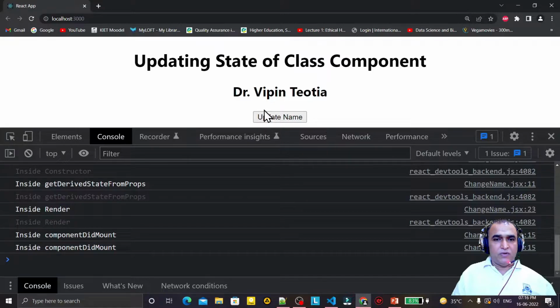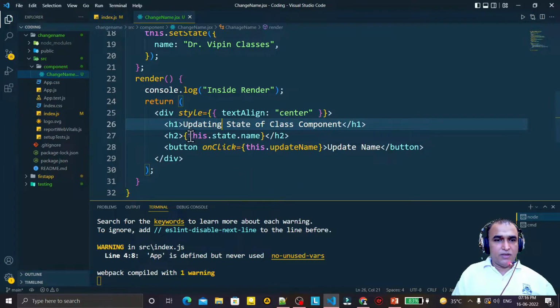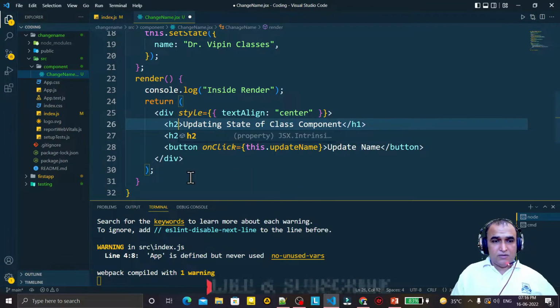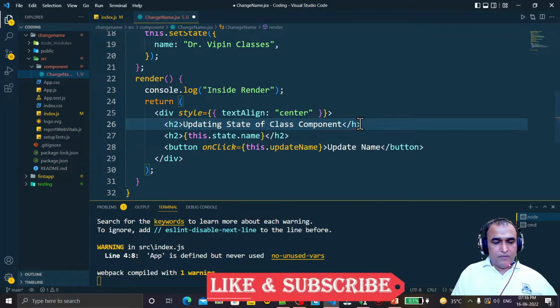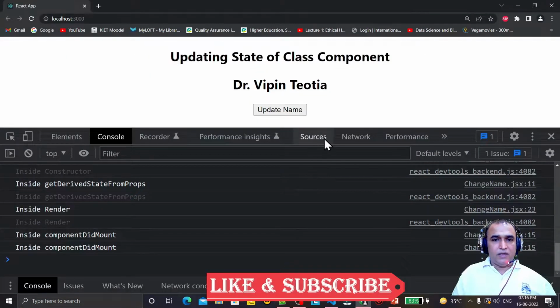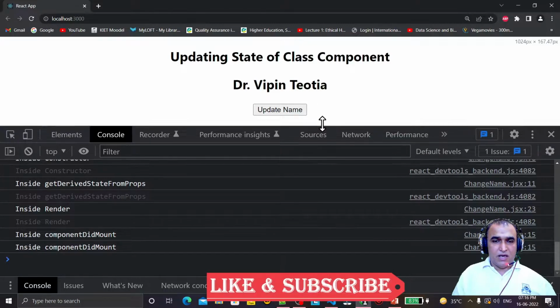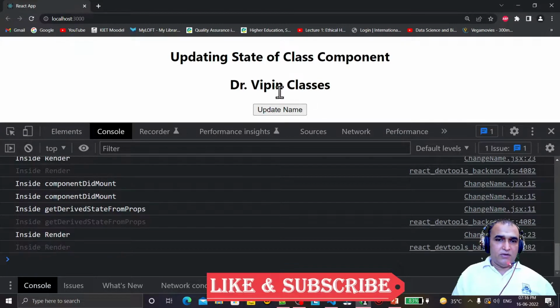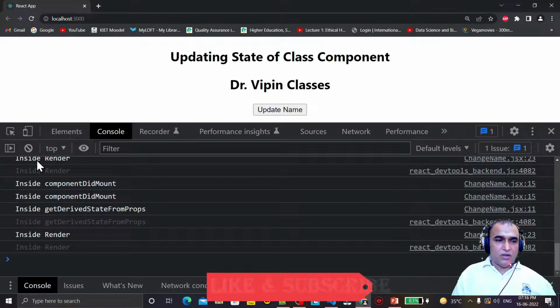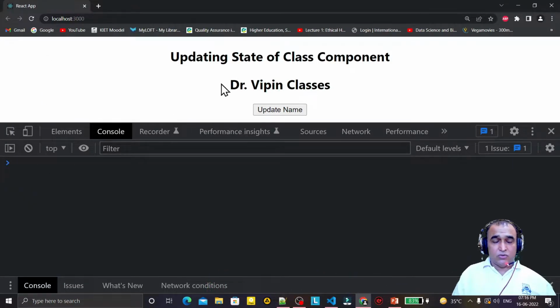We have this one. We have the button also. So I can make the size smaller because it's disturbing. So I say it is h2, like this. Save it. Again we need to reduce some size, and I click here. You see the name is changing, and remember that I need to update the state also. So this is working properly.